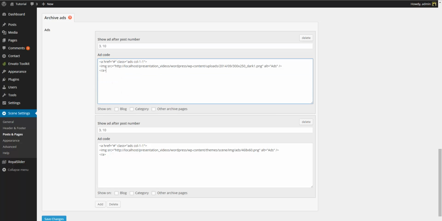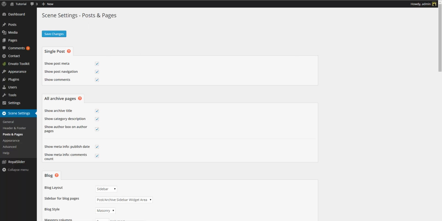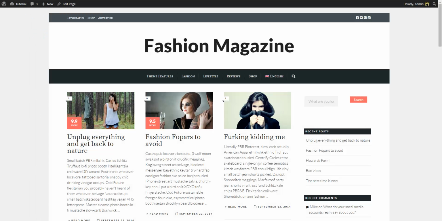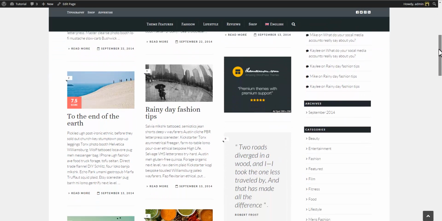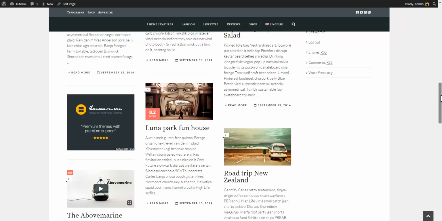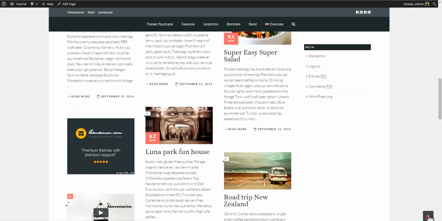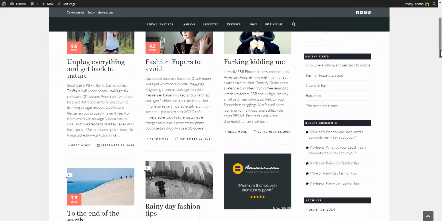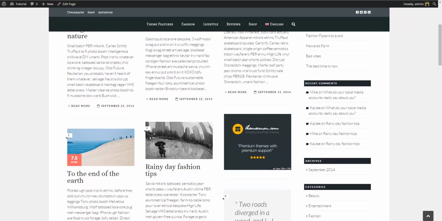Paste in your ad code and select to show on blog. Notice that this is a masonry layout, so the ad is pushed up in the masonry grid under post number 3.